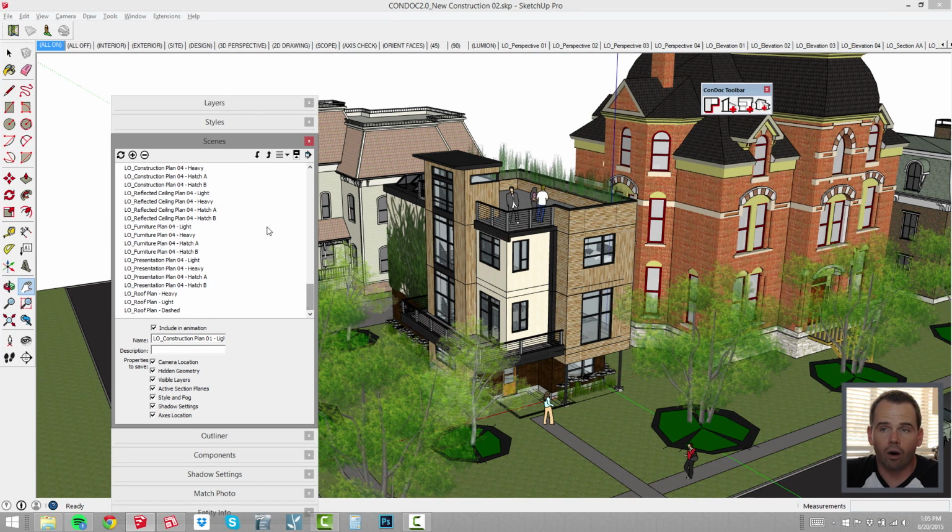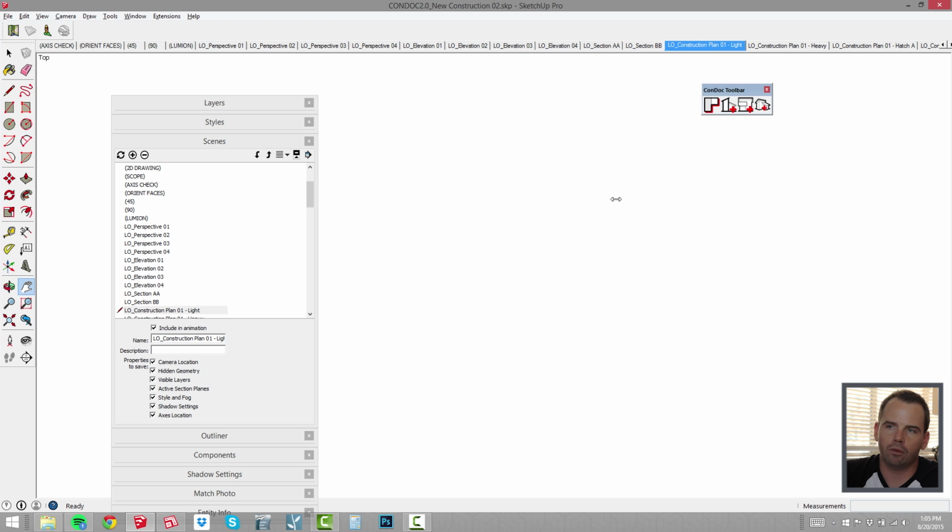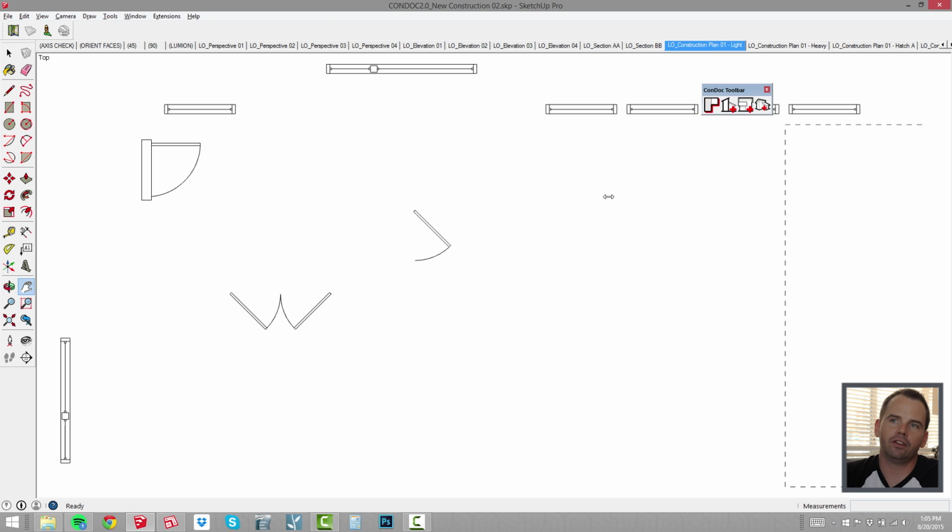So I actually used to do all of this manually. And you get fast at it, but really the Condoc tools just completely expedites all of it. So let's look at what one of those scenes looks like. So I go to Construction Plan 01 Light, and I'll zoom extents. So there you can see that we've got all of our doors and windows.